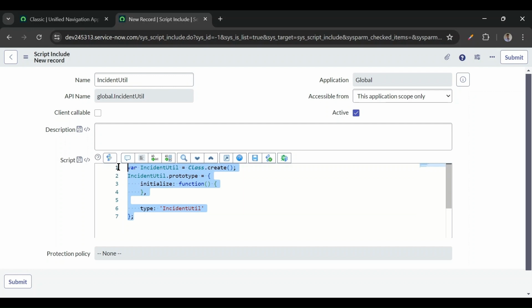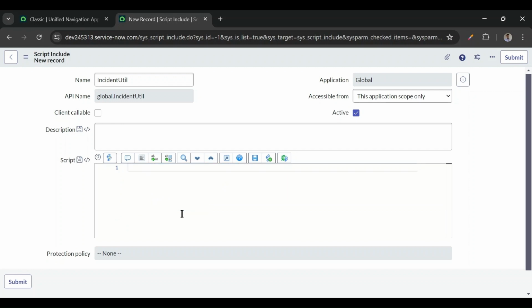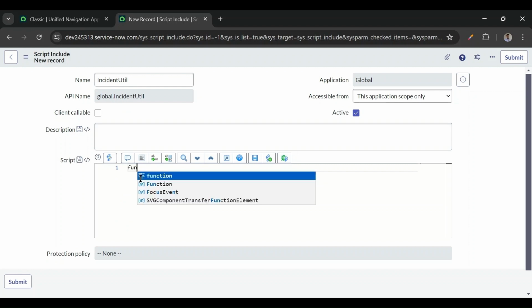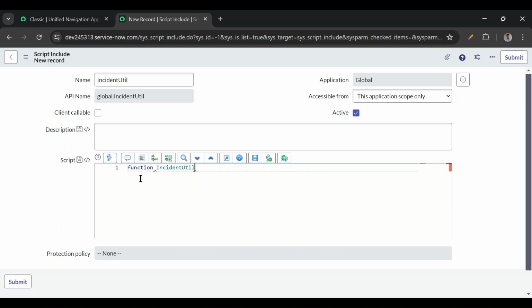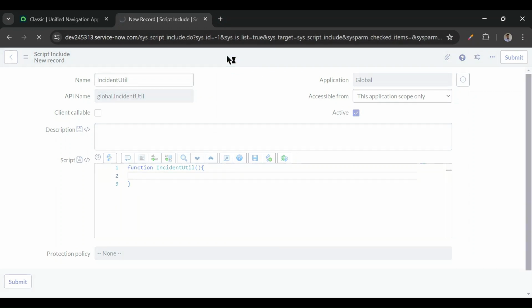Now this is the script include with the classes, so this is the second type of script include. If you want to create the first type, that is classless, then we need to remove all this. Now we need to create a function with the same name as the script include. So I'll do here function, and then this. Now this is the classless one. So I'll just save this. Now we can call the script include from any server side script.